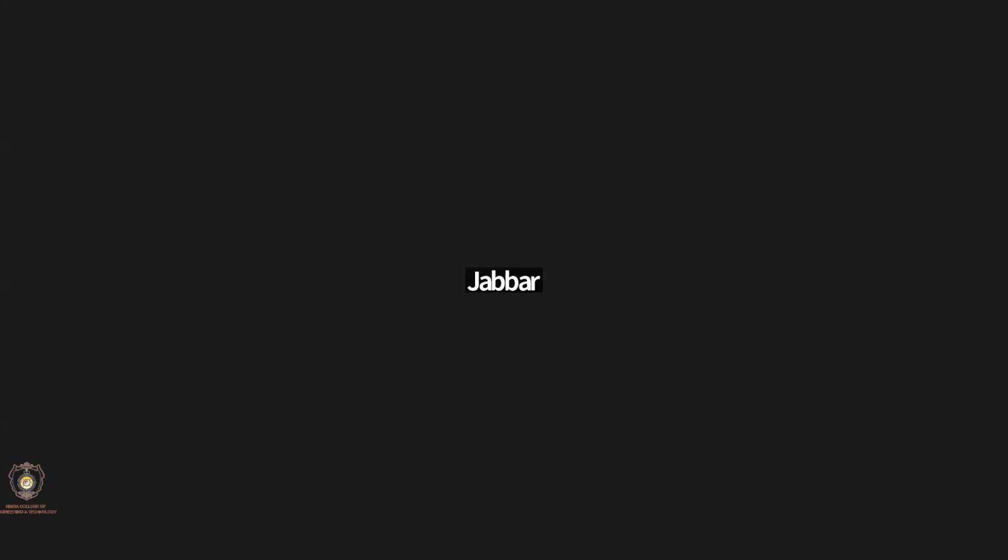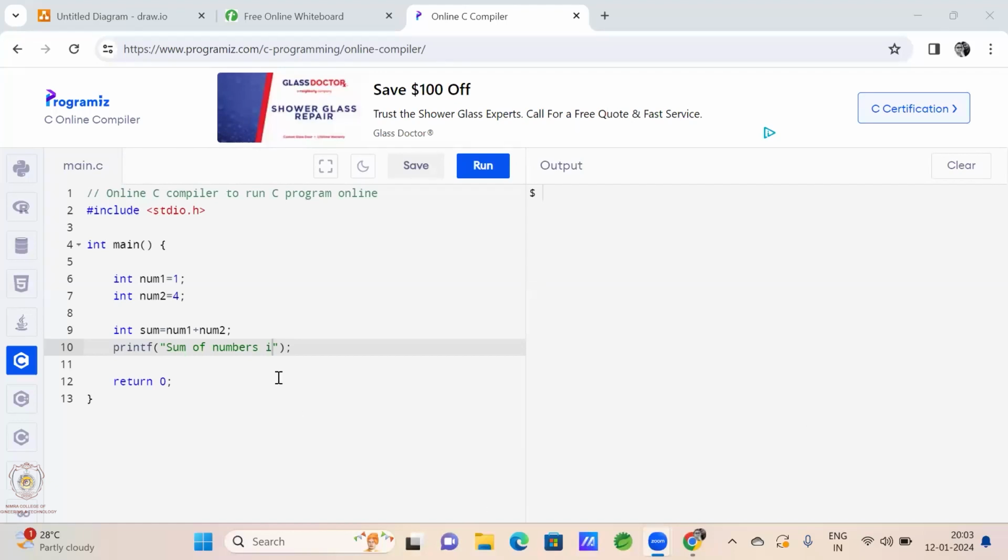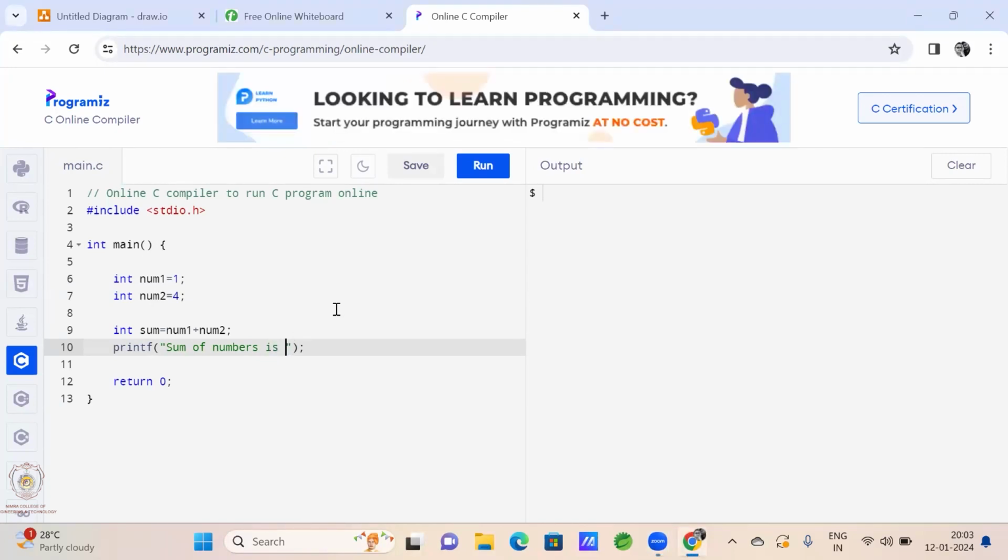I think I'm not sharing my screen. Let me share my screen. Okay. So earlier we have seen some programs where we have addition of two numbers. Now here I am printing the sum of the two numbers. So it is printing.